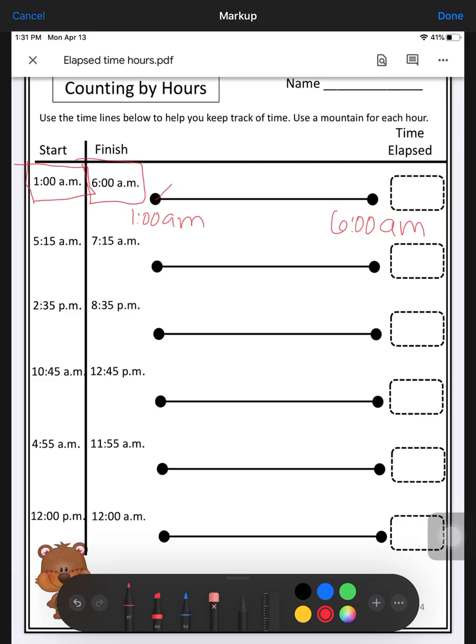From 1 a.m., the next hour would be 2 a.m. That's one mountain. From 2 a.m. to 3 a.m., that's another mountain. From 3 a.m. to 4 a.m., that's another mountain. And from 4 a.m. to 5 a.m., that's another mountain. And then finally, from 5 a.m. to our ending time at 6 a.m., that's another mountain. So we have 1, 2, 3, 4, 5 mountains. Between 1 a.m. and 6 a.m., we have 5 hours of elapsed time. That's not a long time to sleep. Mrs. Bowen likes to sleep a lot longer than that. So let's move on to the next number line.